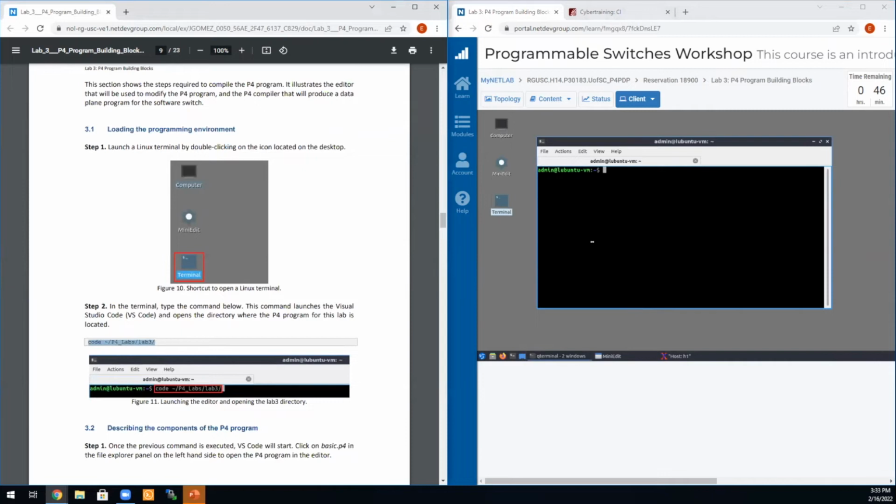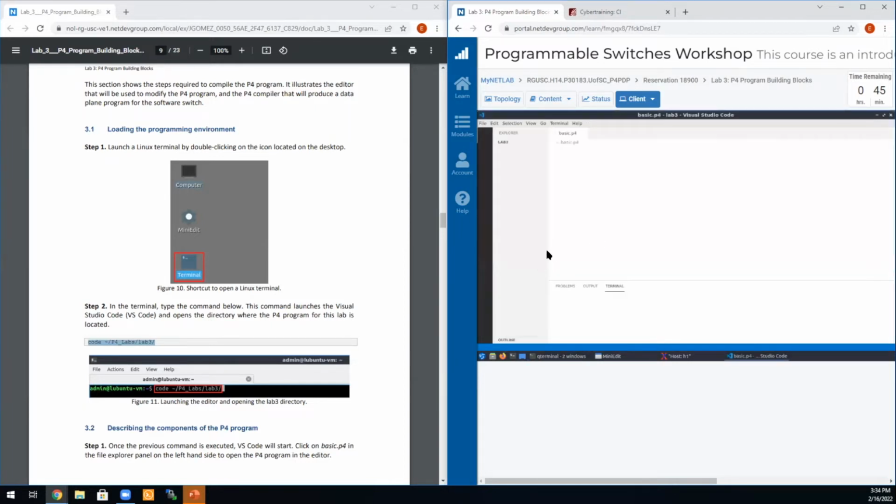Then I will type this command, code. Code is the program that will be used to modify the P4 program. And I will pass as parameter to this command the lab name, the location of the files that this lab will be using. In our case, this is lab number 3. And once we do that, we will have Visual Studio Code open.